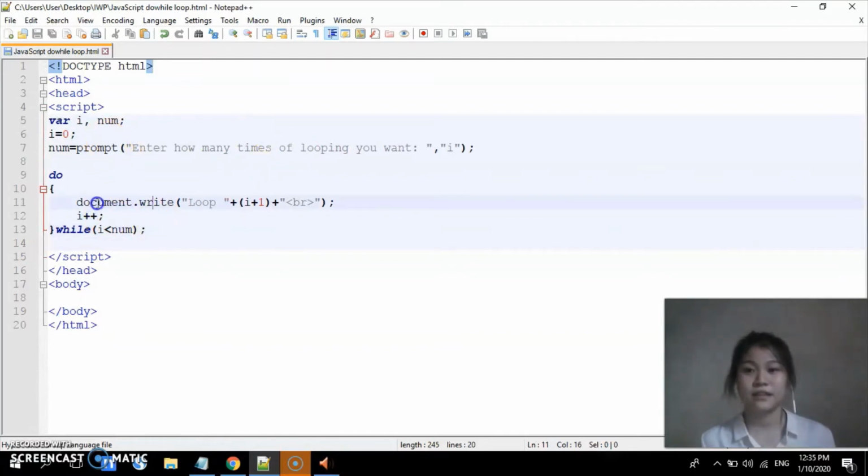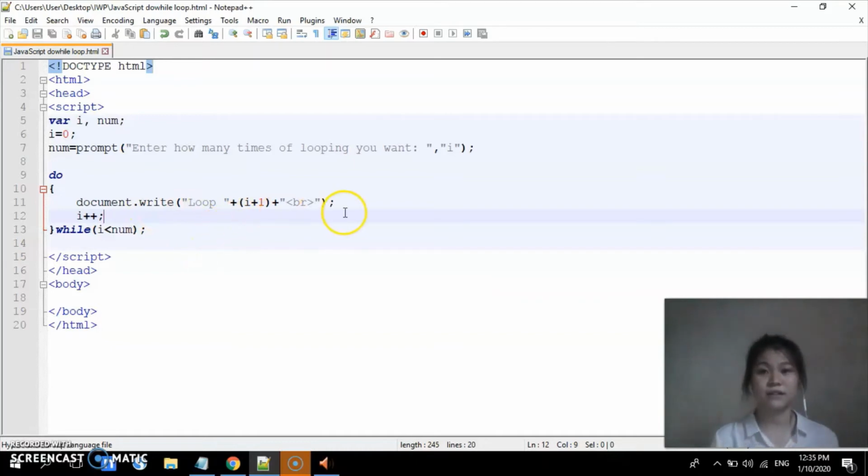Then inside the do while loop, I declare document.write, loop, i plus 1, and br, and i plus plus. The i plus plus is meant to increase the variable every time. If you forgot to put it, the loop will never end. So let's go and check the result of the do while loop on Google Chrome.